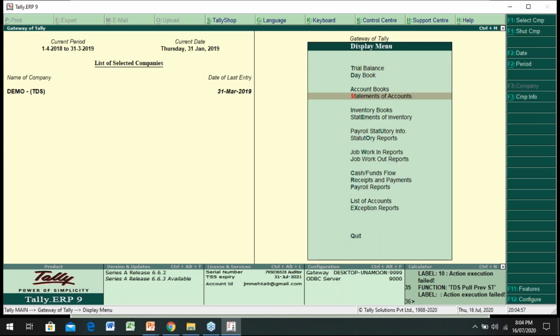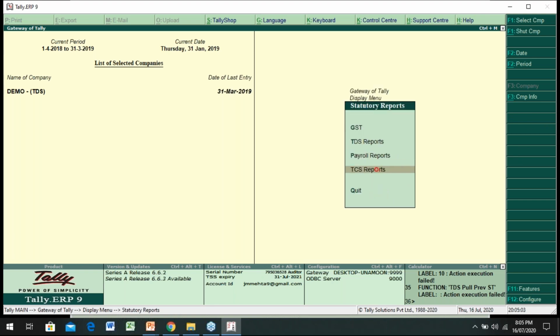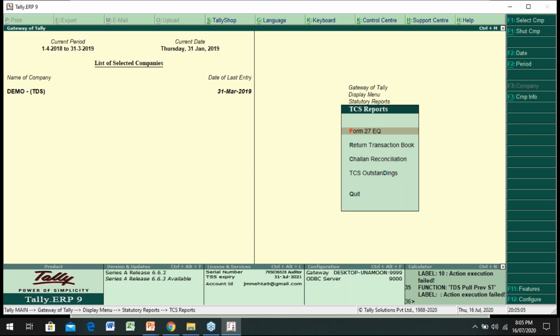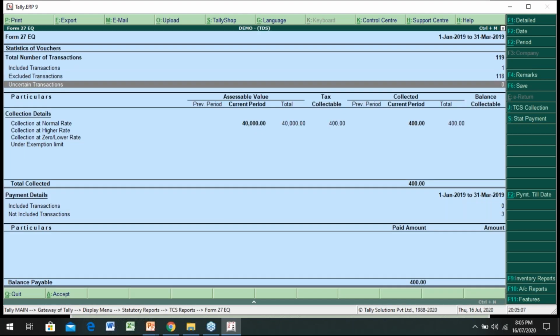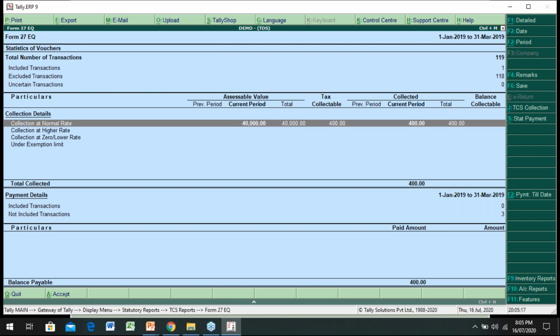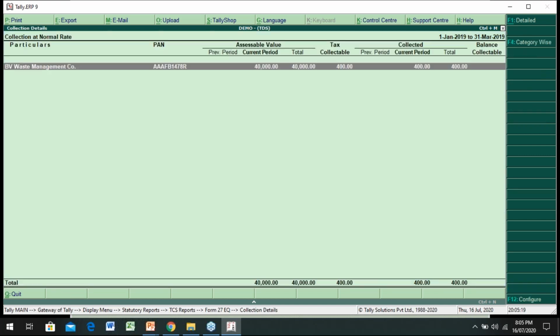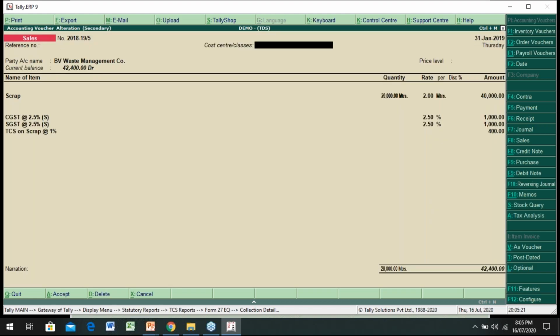Then I will show you TCS related reports and how we pass the entries. This is 27EQ. There also these uncertain transactions will not be there. Everywhere you have to see. This is a triangulation report given by Tally. Beautiful report given by Tally. If any mistake is there, it will come out. This is the collection normal rate. This is one party, BV Waste Management.